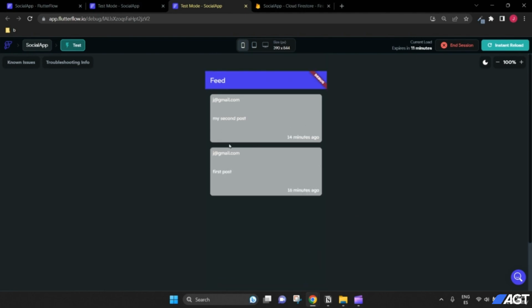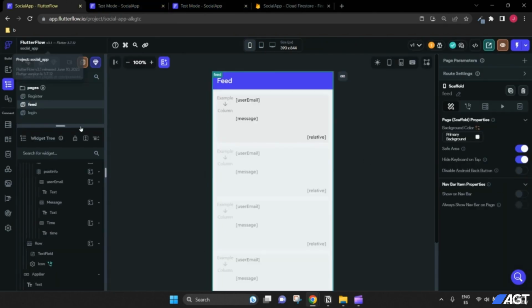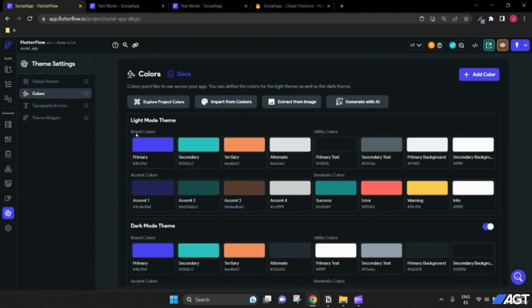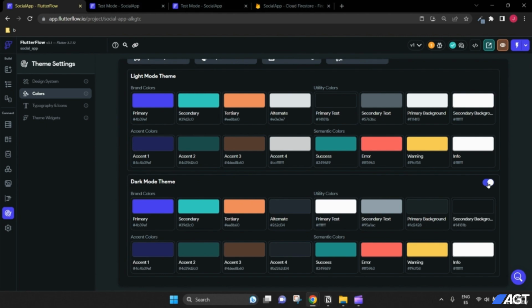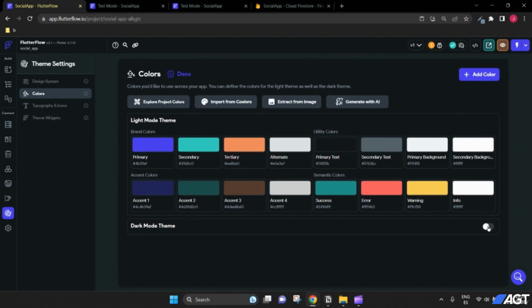One thing that I don't like is that it is by default in dark mode, and I don't want to see the dark mode anymore. I want to have the application in light mode. So I'm going to go back to the project, go to the sidebar, and click on the theme settings at the bottom of the sidebar. Let's go to colors and toggle the dark mode theme off. Make sure it's off.